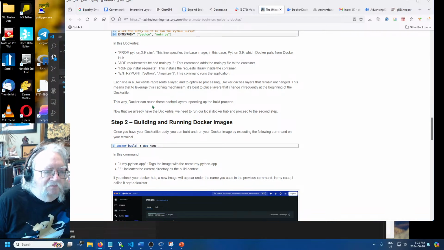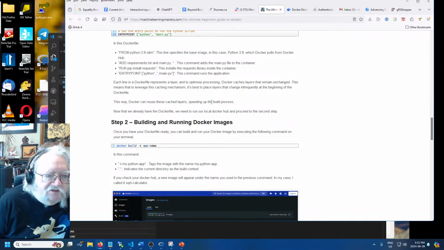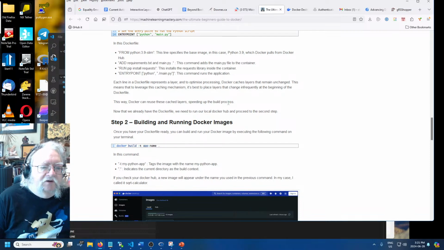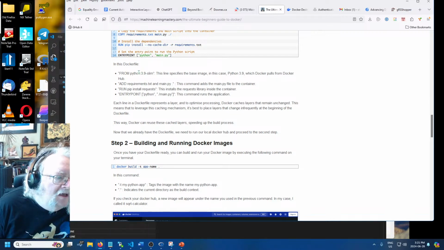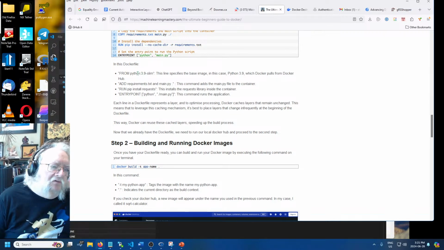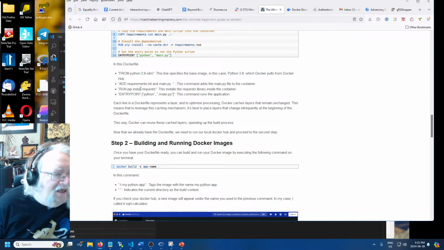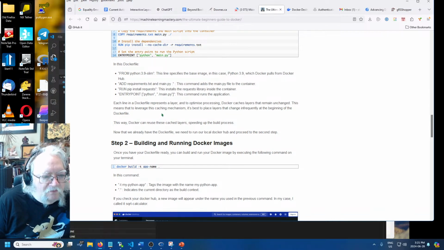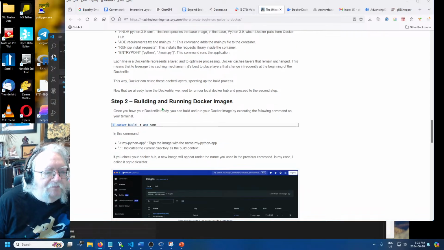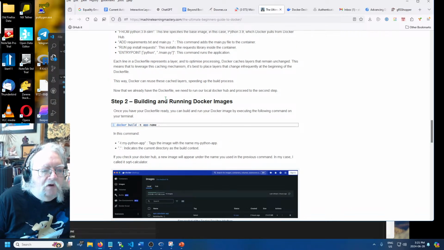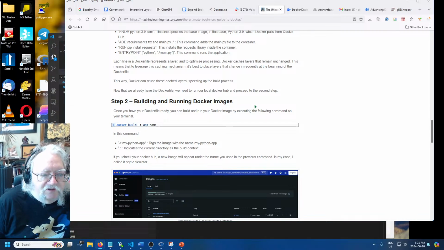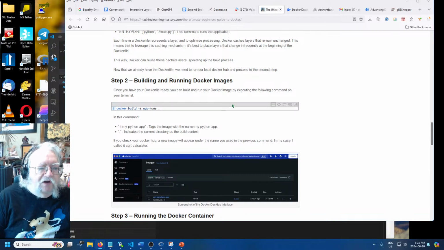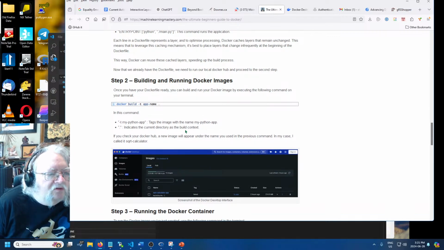So this way Docker can reuse these cache layers, speeding the build process. So what that means is, right, it's going to download this when it runs the first time. The second time, it's already downloaded this. It's already downloaded this. It's not going to do it again, and so on. Right? Okay. Step 2: running and building Docker, or building and running Docker images. So this is a 2-step process, and yeah, you have to do both.